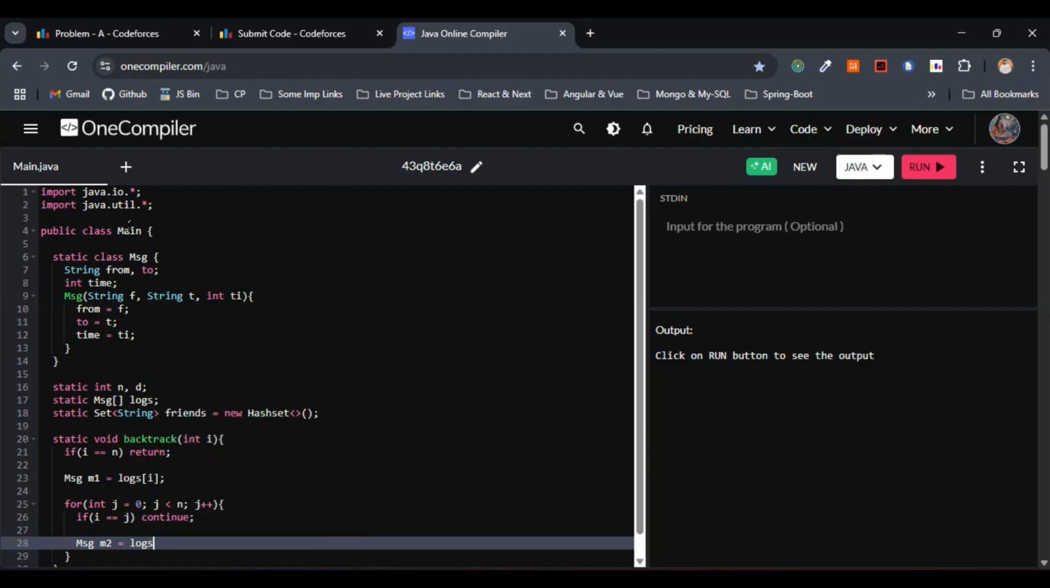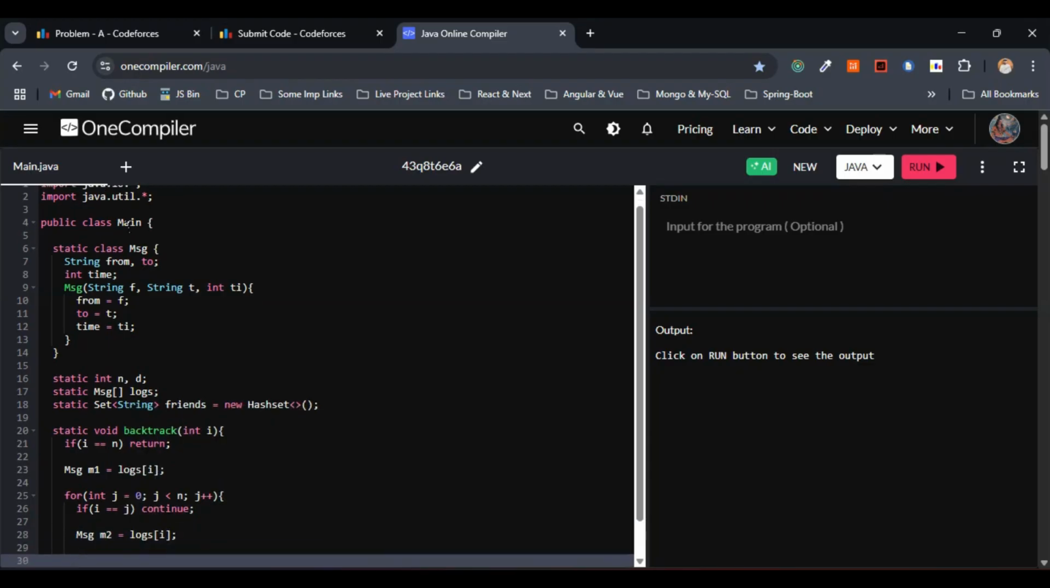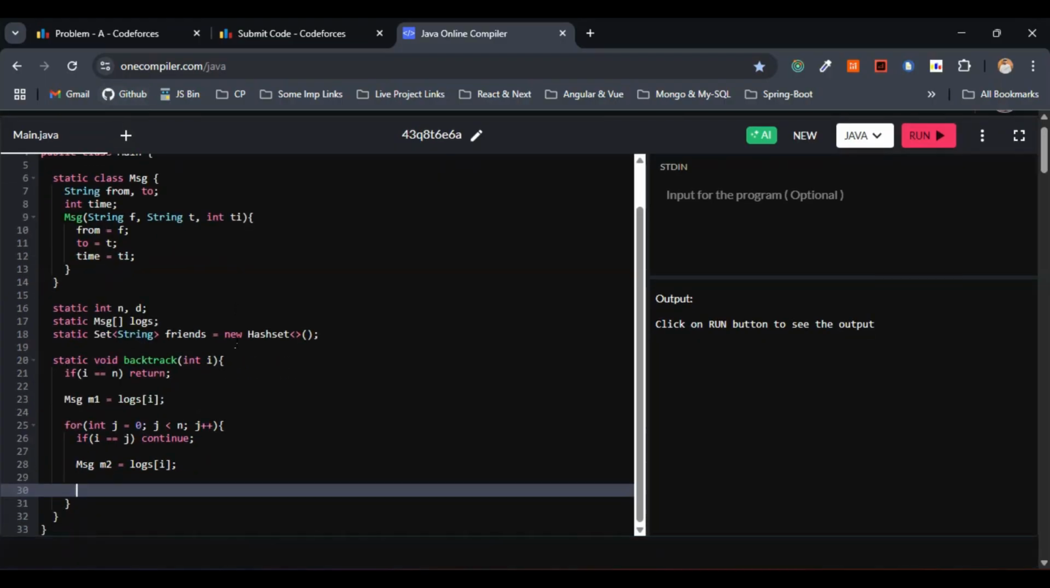This one is nothing but, let me assign to the logs of i as well. So next, in this case, we have to check whether m2 is a reply to m1, right? And this is nothing but we are checking whether to and from are swapped or not. Let's write the simple if condition for that.